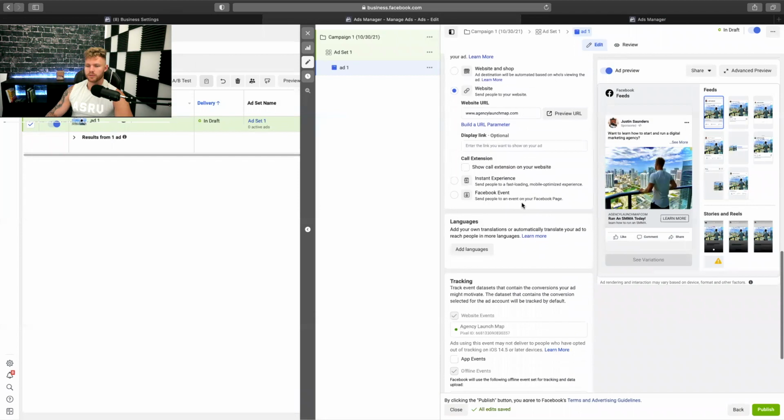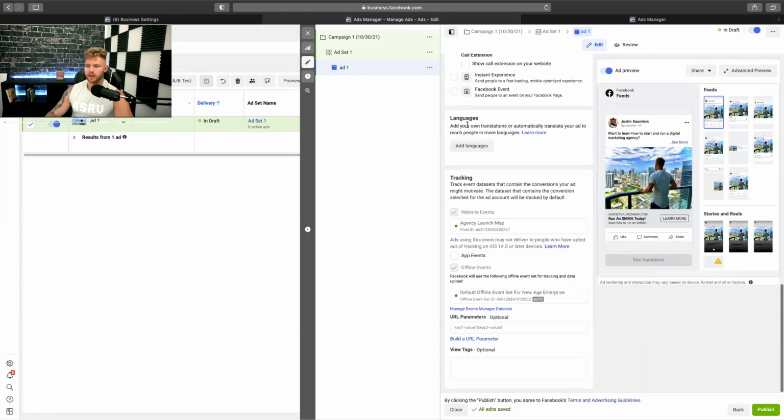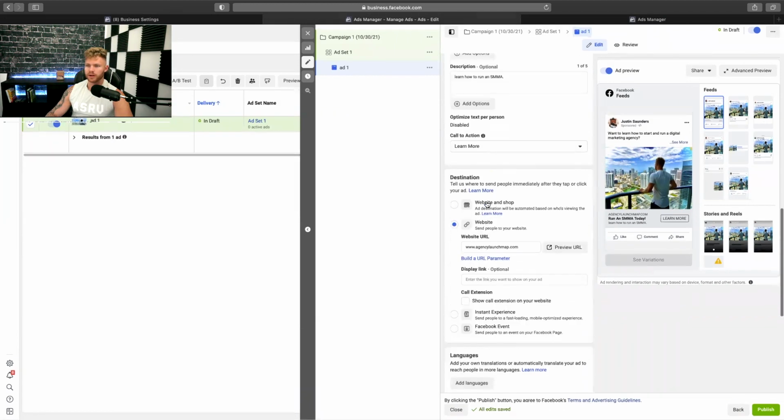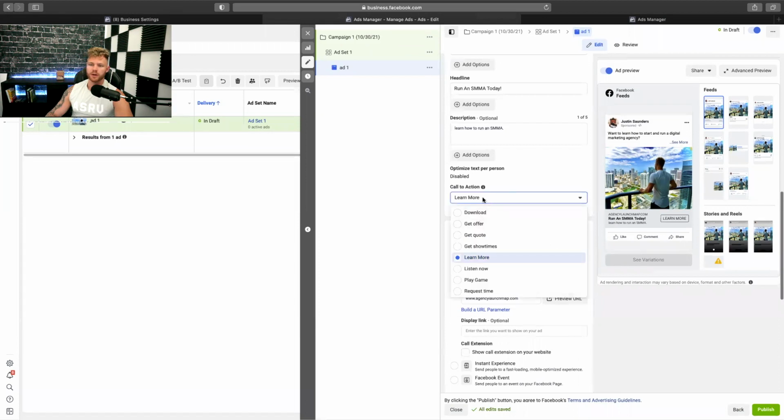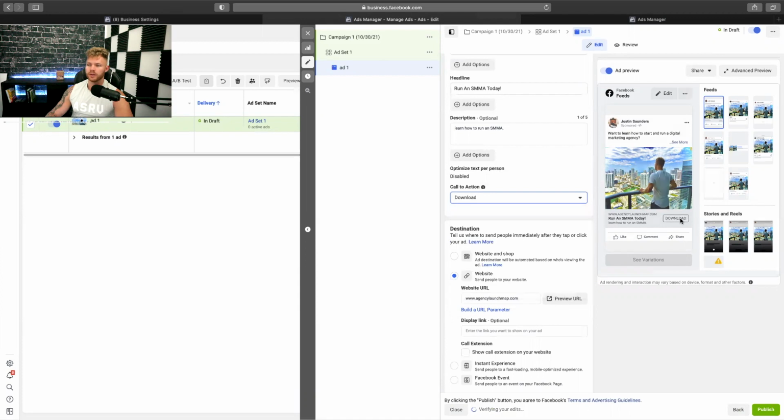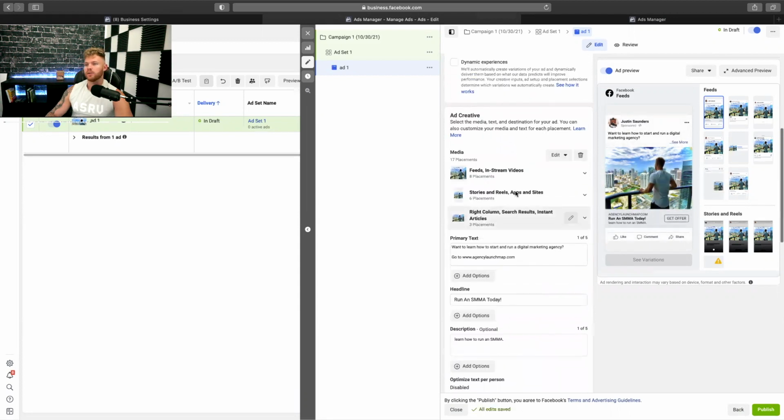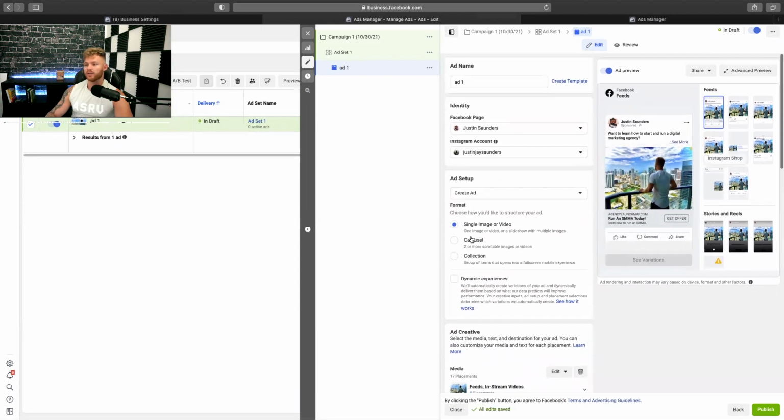So as you come through here, languages, you don't have to worry about that. You don't have to really worry about any of this stuff. You can mess around with the call to action button. See how it says learn more? You can click download. See how that changes. I personally always do learn more, maybe get offer, apply now, whatever it is. But that's the simplicity's sake of how to set up a conversions Facebook ad.